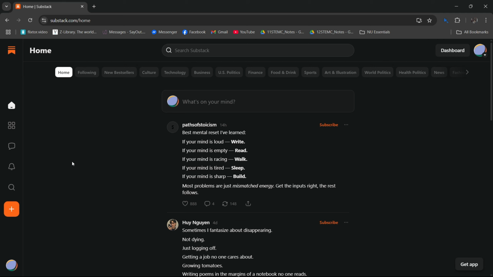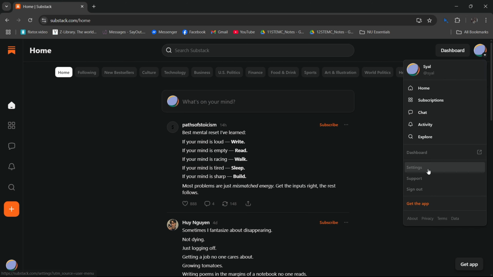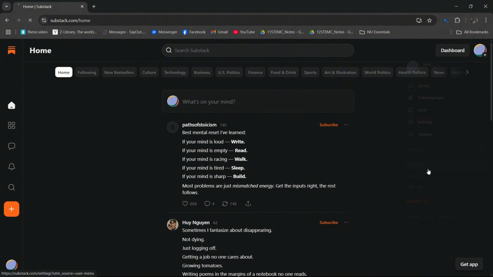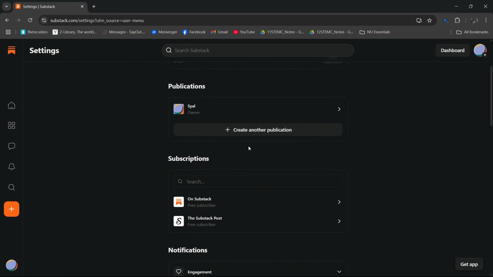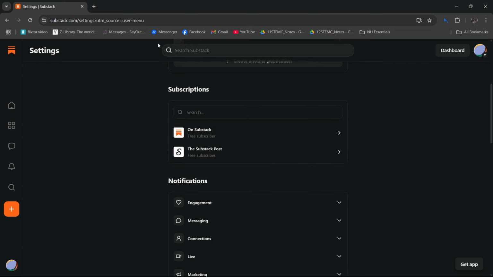And after that, you will see this page, and for you to be able to customize it, you could actually go to the profile section, which is located at the top right corner of your screen. Once you click on that, you just have to hover on the settings. And as you can see right here, you could edit your email and your username as well. And you could also create another publication and edit your subscriptions as well.